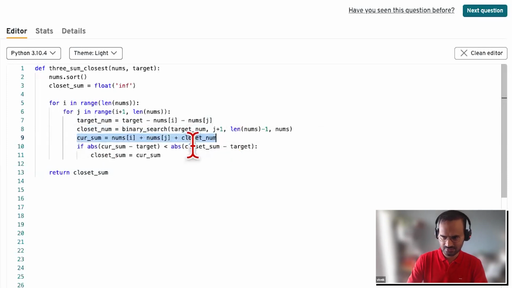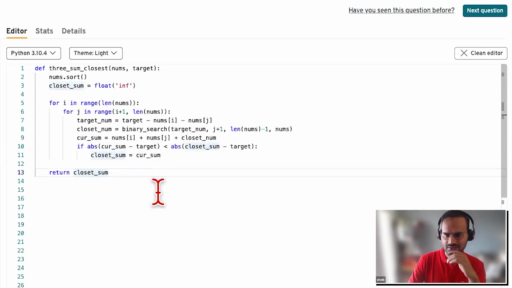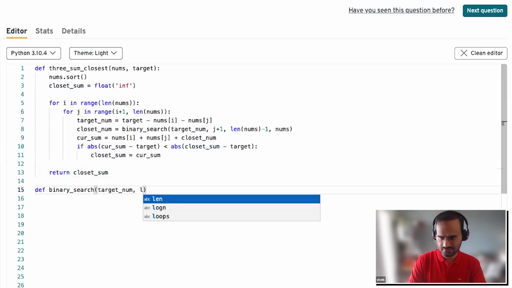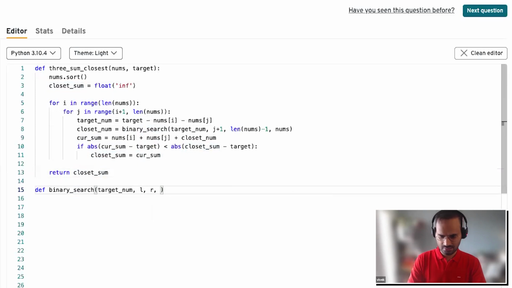This is the new sum that we have, and if the new sum is closer to the target compared to the closest sum that we have gotten so far, then we'll update the closest sum with this new sum, and at the end we'll return the closest sum. And let's write this last piece of code for the binary search. So we have target num, we have, let's see, this we can call r, l, and we have nums. These are the two pointers between which we need to find out the closest number to this target number.